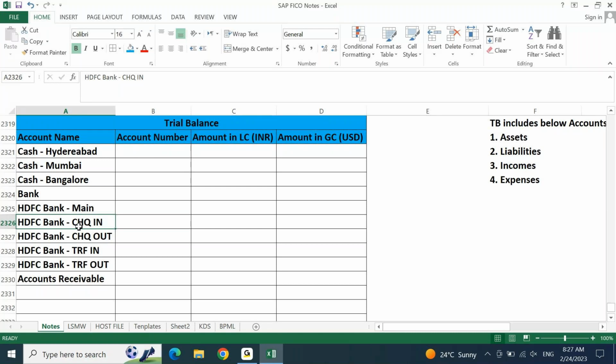So that tomorrow there should not be a question that this account is not part of the trial balance. Is this left out or did they forget to add this? That is not the case, right? This does not have any balance. So let's put zero value. Even in your real environment, your TB will come with zero value. If there is no transaction, it will still be part of your TB with zero.